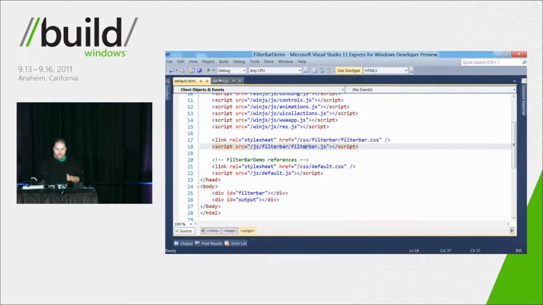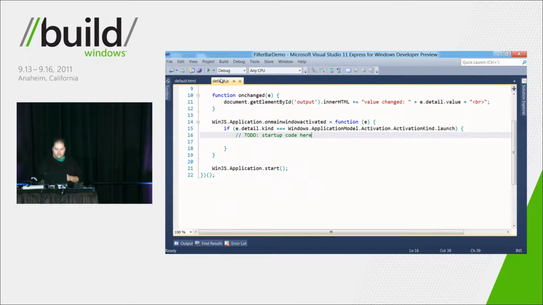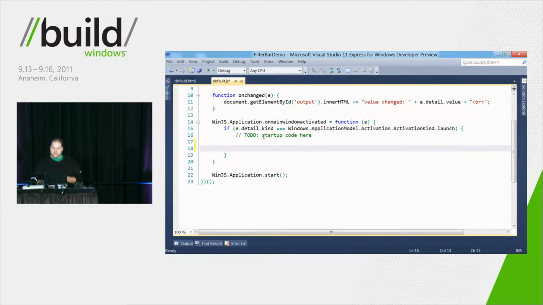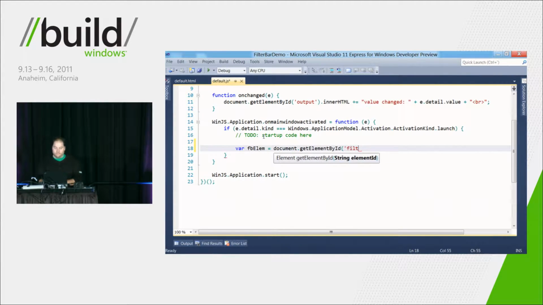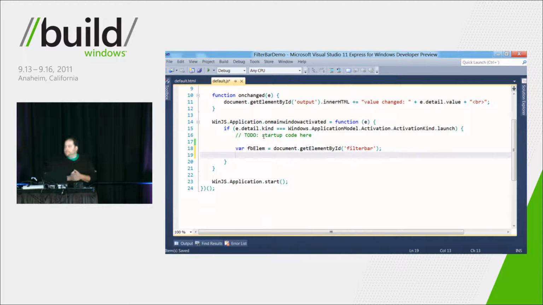So if I actually want to go ahead and instantiate a new filter bar, I can come over to our default.js. And we have this to-do. This is where you write your startup code. And so this is where I'm actually going to construct a new filter bar control. So the first thing I need to do is get that backing div. So I can just type in var fb element equals document.querySelector, or I can do getElementById actually. Filter bar. So that's got me my backing div.